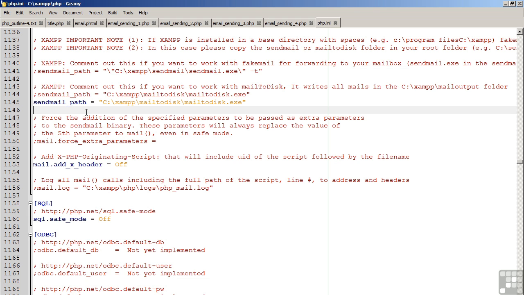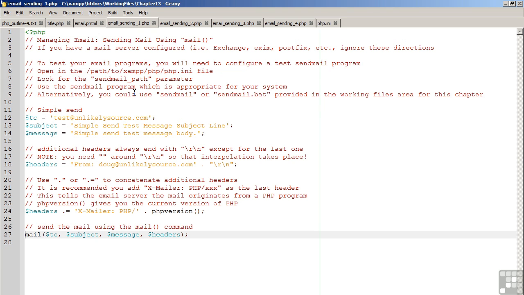In this example, the XAMPP package installed under Windows, the default SendMail program is Mail to Disk. This can easily be modified, as you can see on line 1141 in this example, the SendMail.exe program, or as mentioned earlier, you could specify the chapter files for this chapter and use either SendMail or SendMail.bat. Looking now to the first code example, we give you some initial setup instructions, looking at the PHP INI file, making sure you modify the SendMail path, etc.